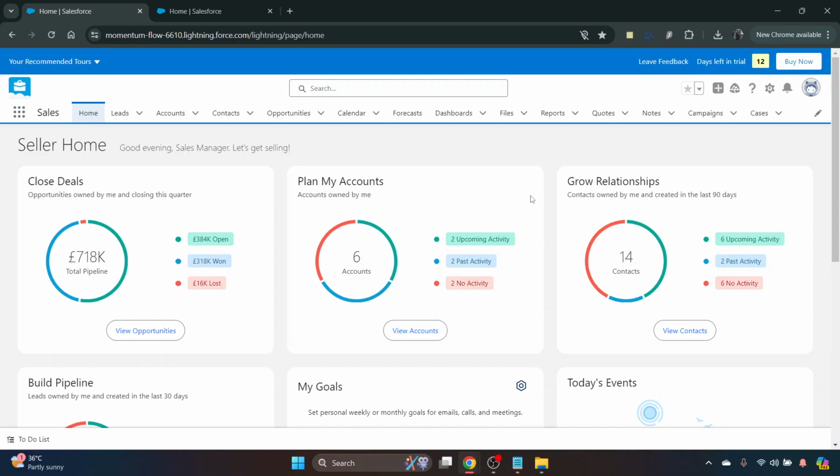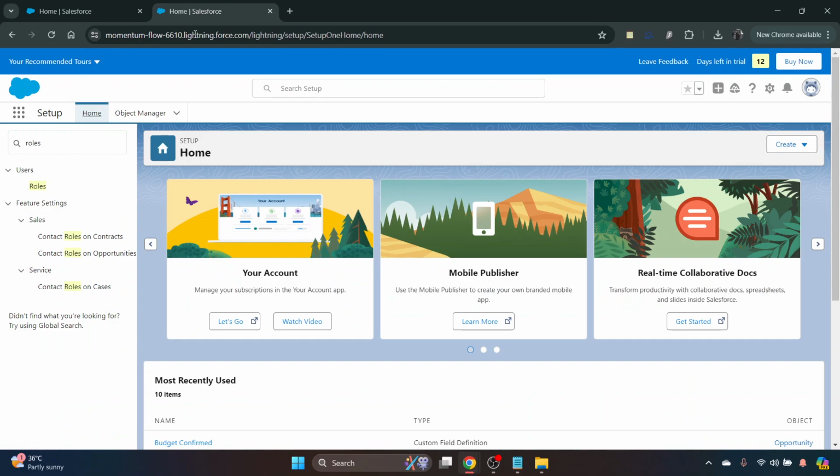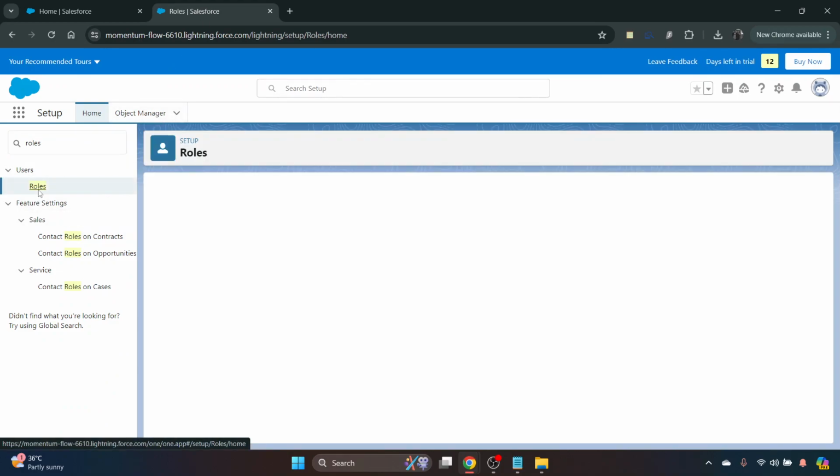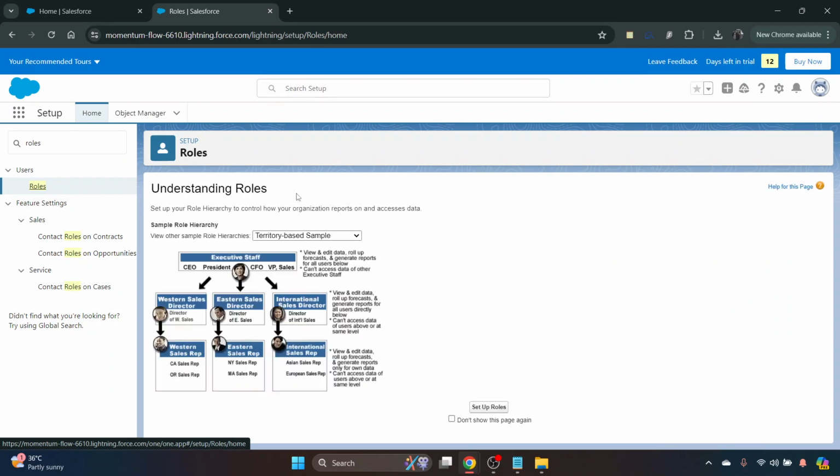Right, what we're going to do here is show you how to set up a roles and hierarchy system on Salesforce. So first things first, we navigate to setup, and then here in the quick find box you just want to search for roles, and that's underneath users. Here you will have the different hierarchies that you can use, but to see the hierarchy of the roles you've got, just click setup roles.